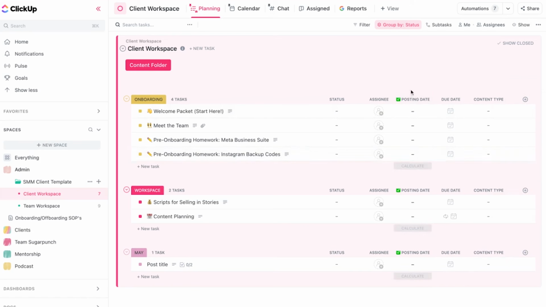For the posting date, this is another custom field that I created, and it is just a date. So that is extra. And then we have the due date, and that's what clients get reminded by for automations. That's the date that people follow. And then the content type, again, this is a custom drop down that we created. And these are just text emojis in front here.